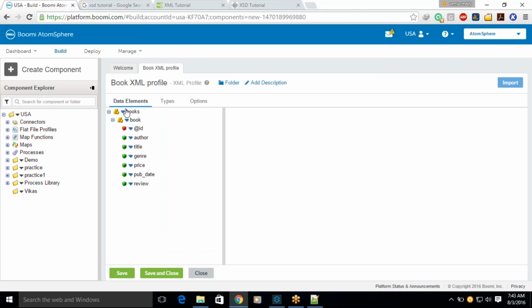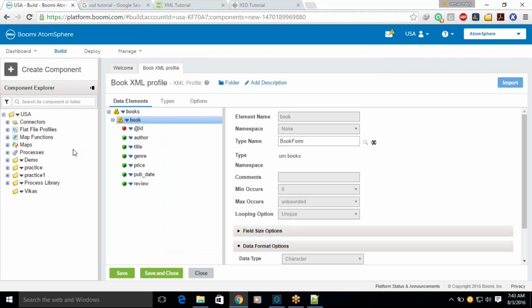Earlier it came red, now it comes only yellow color. Forget about colors, and now you can see this. We did not make any changes. It automatically set the max occurrence to unbounded. Even you can see price and all the elements are set.